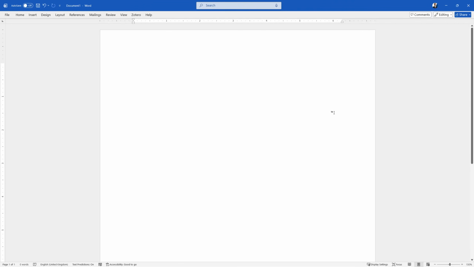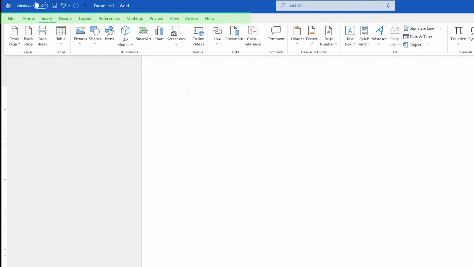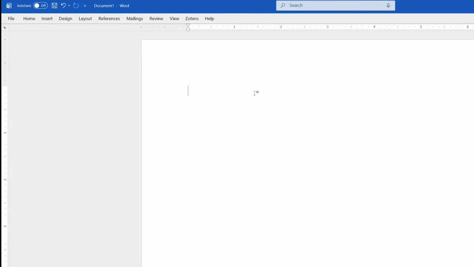In order to show the ribbon, we can do two things. We can press Ctrl F1 like this, or we go to the top where the tabs are and we simply select any of them. From here, it automatically shows the ribbon again, but when we select out, it disappears.